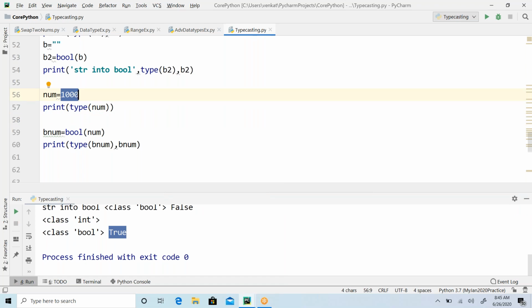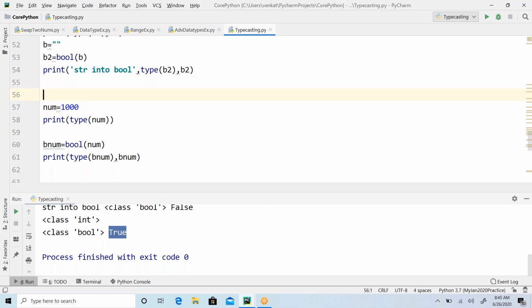The bool function does that. Same way, if it is a string and your string has characters, even a blank is considered one character, either blank or some characters, that is going to be considered true during the conversion. If it is just empty, not even blank, then that is going to be considered false. Whatever we have seen is integer to boolean and string to boolean conversion.